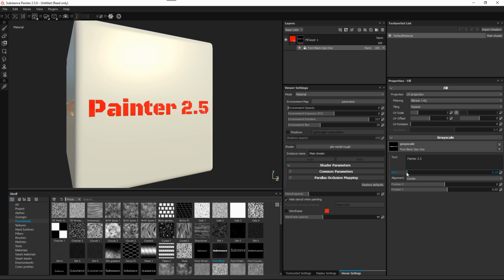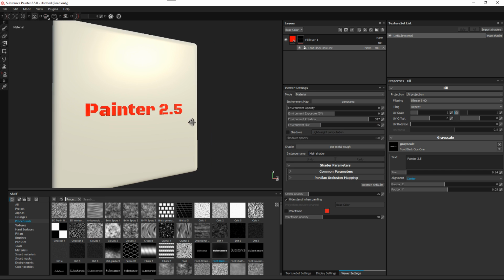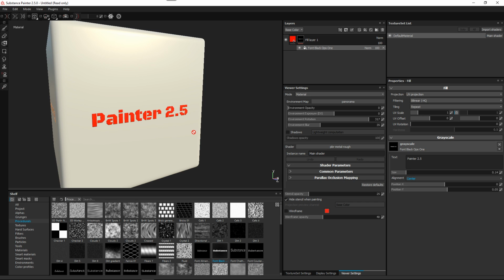We can adjust our size. We can do things like adjust the alignment here. We got your typical guys here, left, center, right, things like that. And then we have this position, so we can adjust the position here. So really straightforward on how this works here, but it's great that we have this kind of support in here.